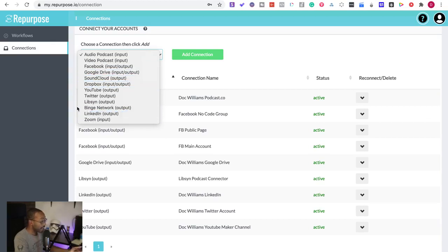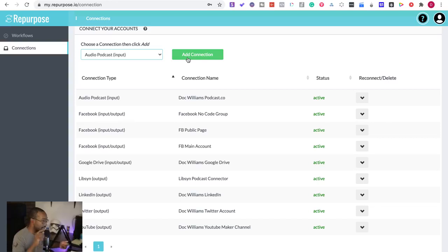Use whatever you have. And it includes Zoom right now too. So connect your Zoom account and then say add connection. Yes, you can actually go from your Zoom account. If you're recording podcasts, it will upload everything if it's recorded to the cloud, and it can make your podcast right there and send it to Libsyn or podcast.co. So keep that in mind.